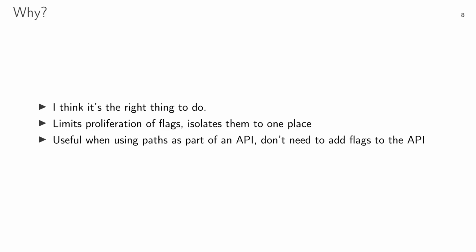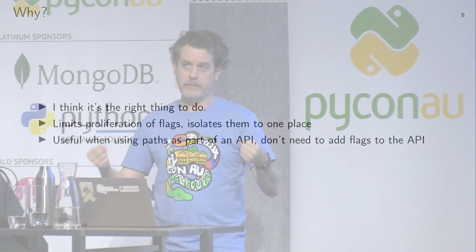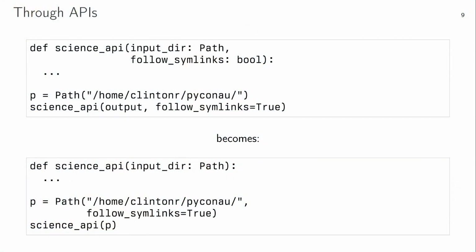The main thing I think here is that it's very possible to have paths as parts of an API where you're passing a directory along to an API, and you don't want to have to give it all of these extra flags as part of that API, because the path is really just an input or output operator, and you don't want your non-path API to have to deal with those flags. So this is where the work side of things come in.